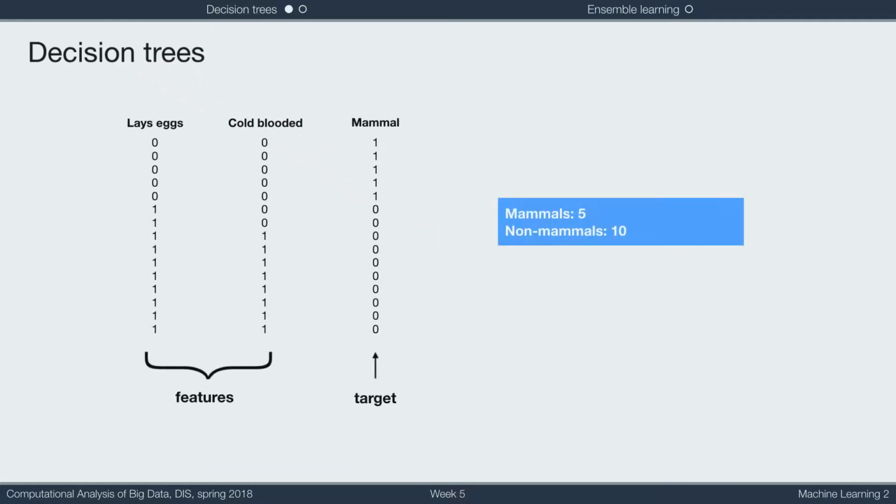Decision trees are a type of classifier that we can use when we want to discriminate between different outcomes of some sort of input data. So imagine that you have data like this, where your features are whether or not the data point lays eggs or is cold-blooded or both, and whether or not the data point is a mammal. And of course here, each row in this matrix corresponds to some type of animal, right?